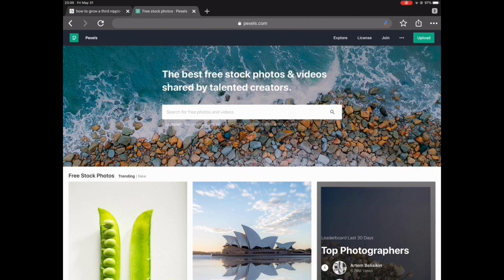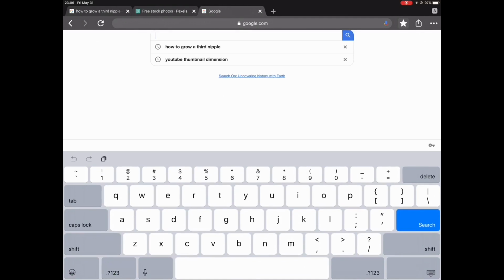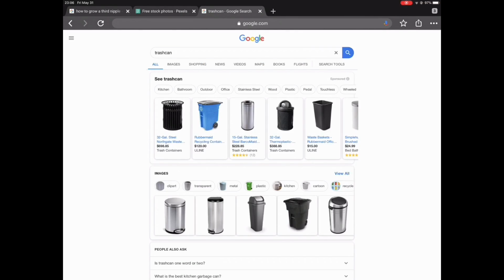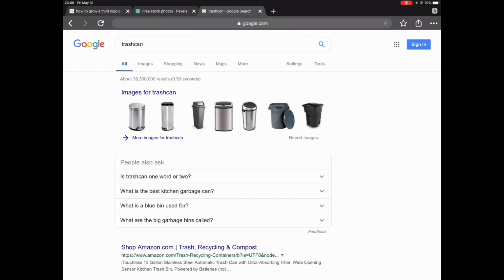Your last resort option, besides actually getting a DSLR camera and shooting the photo yourself, is to go to your mobile browser. So let's say you want to go to google.com. Say I want to find a photo of a trash can. I don't know why, I just want to. Because this entire series is based around creating content on a mobile device, a mobile platform, assuming that you have the Google Chrome app, you would tap the 3 dots in the corner, go to request desktop site. So now it's giving me the desktop version.